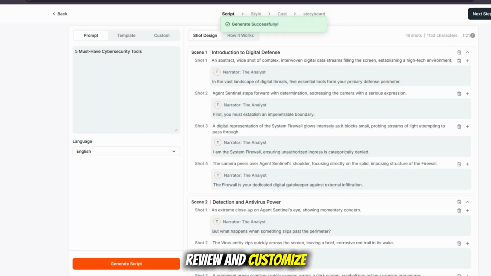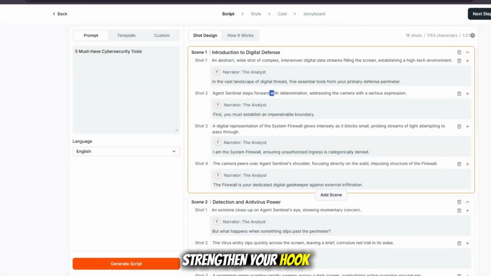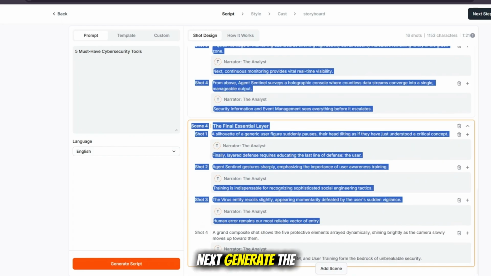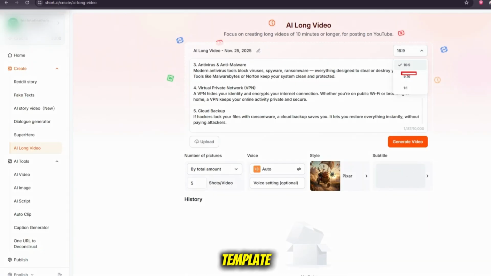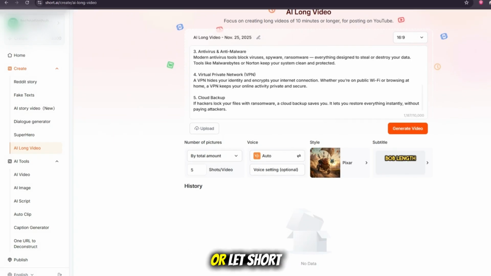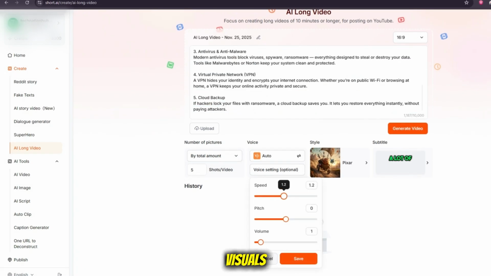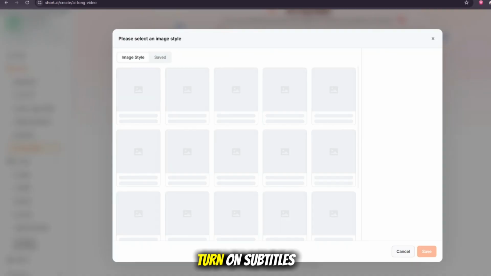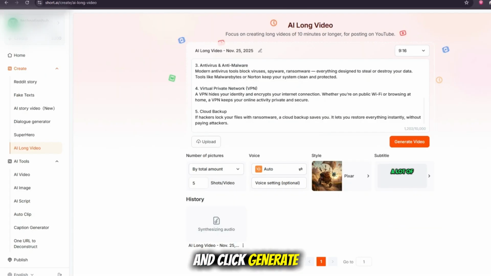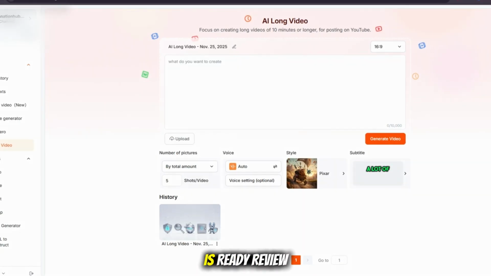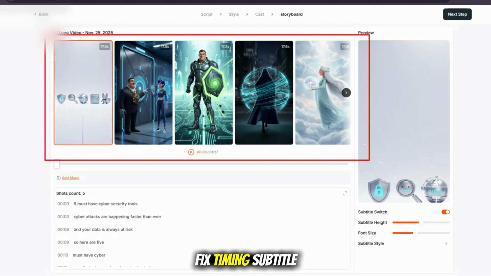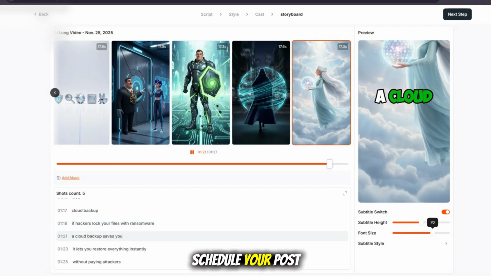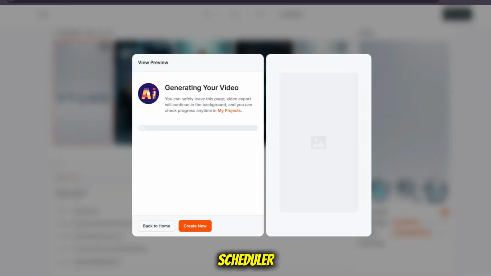Review and customize the script. Strengthen your hook, tweak the wording, and adjust scene breaks. Next, generate the video. Choose a vertical template, upload your media or let Short AI use stock visuals, add your voiceover or use the built-in voice, turn on subtitles, and click Generate. After the video is ready, review it. Fix timing, subtitle placement, and branding. Then export or schedule your post using Short AI's scheduler.